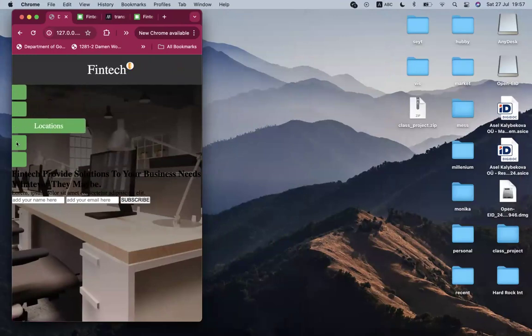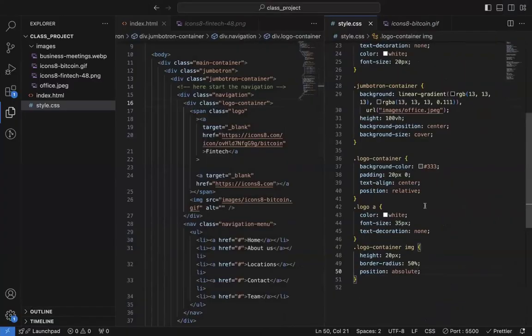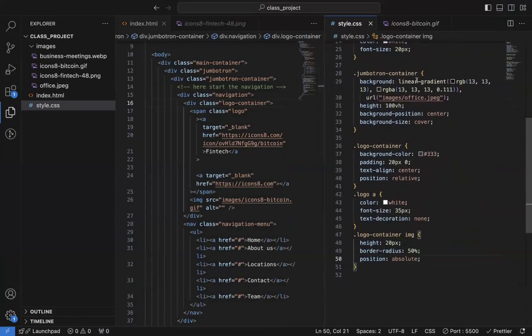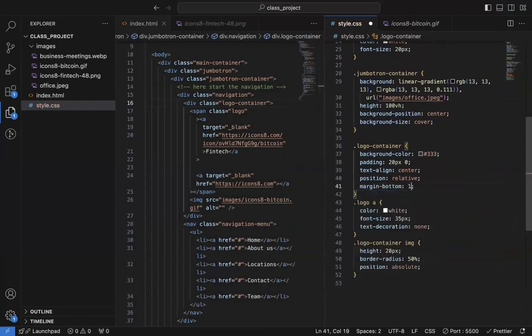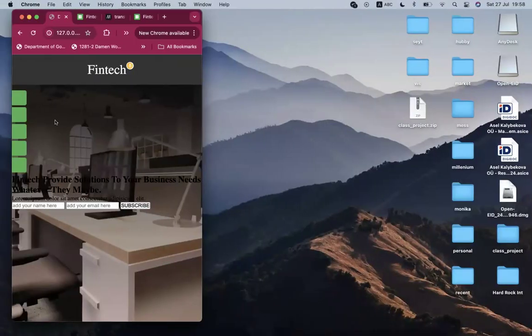We have our buttons. Also, let's do a little margin to the logo container. Margin bottom. Okay. Good. Are we happy with what we have so far? Yeah. Nice.